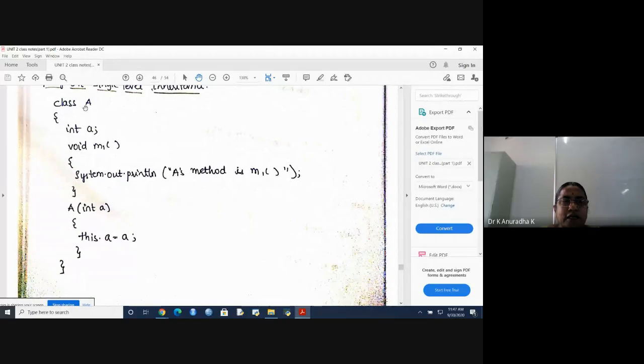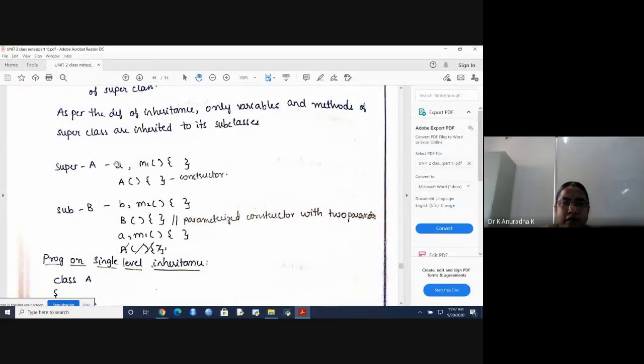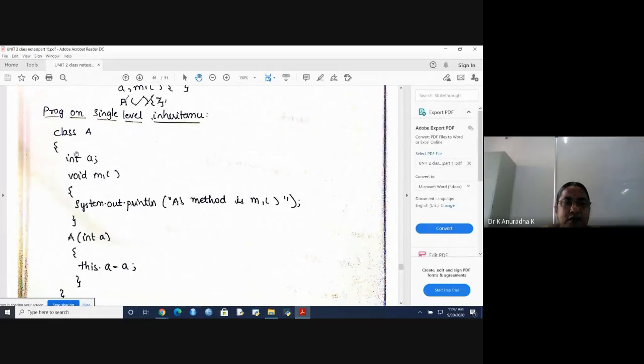Now we will write class A. Inside class A, I have one variable, one method and one constructor. Now I will write the class with these three. So here one variable is A and one method is M1 and one constructor.